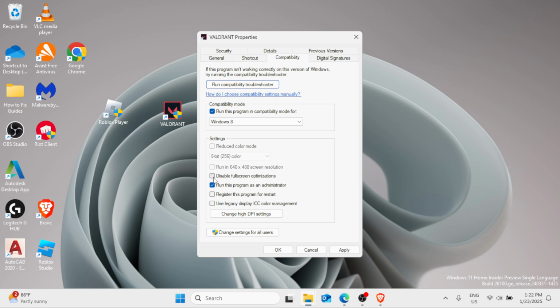Or if you want to enable full screen optimizations, then you just have to simply uncheck or not check this box. Again, if you want to disable full screen optimizations, just simply check this box. And if you want to enable full screen optimizations, just simply uncheck this box, click on apply and then OK.